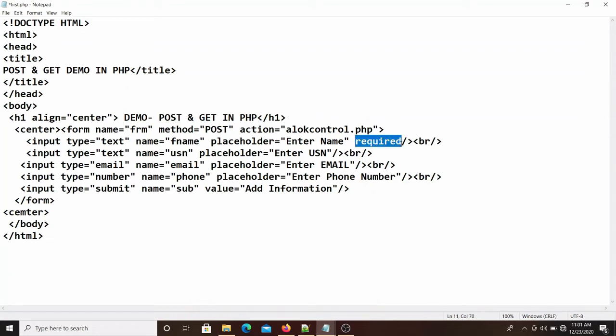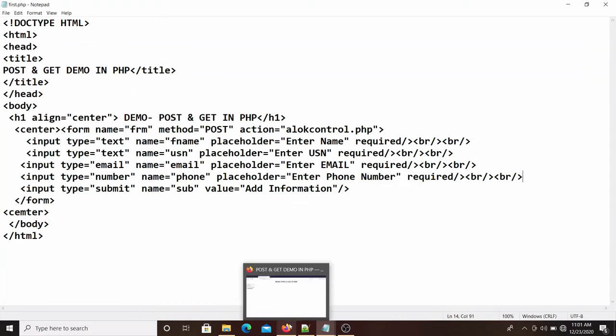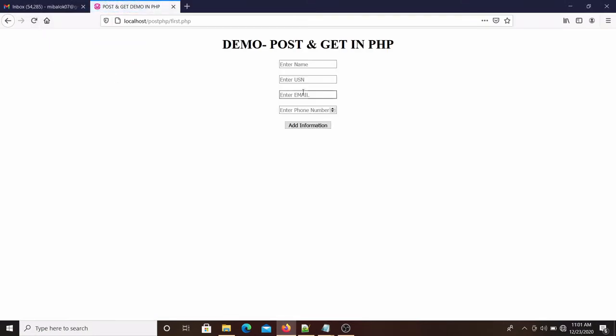So required, we can add it for any type of input box. I also want a little space to make it easy for you to see, so I added one more br. Refresh. Name, USN, email ID, contact number. You see nothing is here. Once I click, it says please fill out this field. This is happening due to the required attribute.